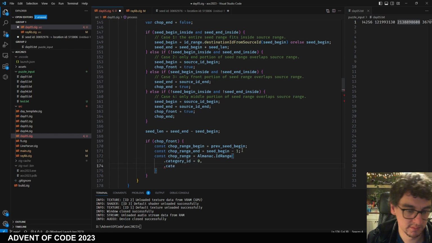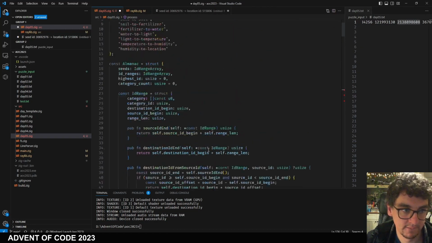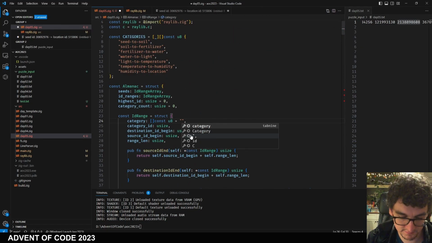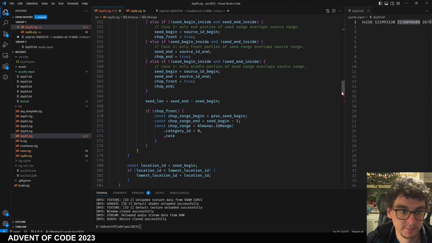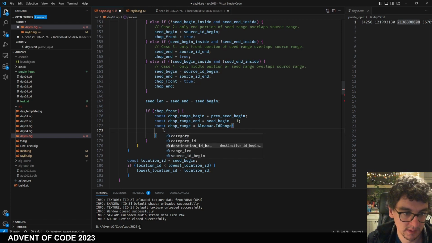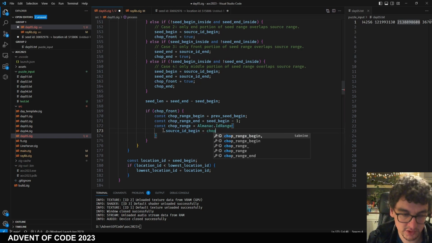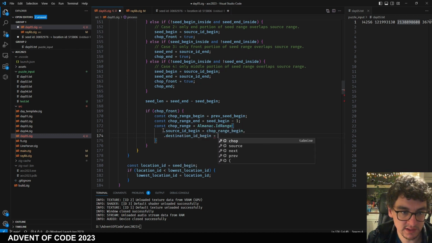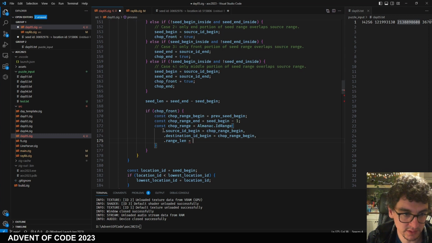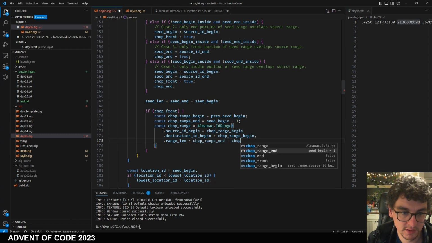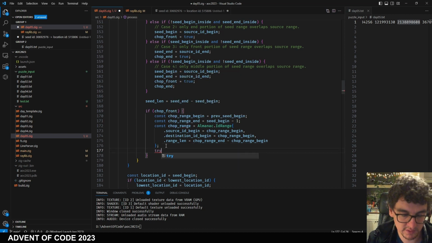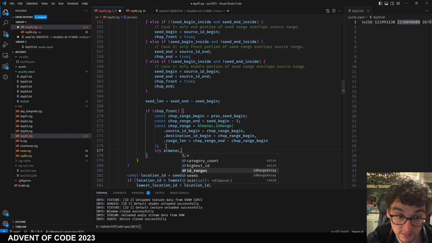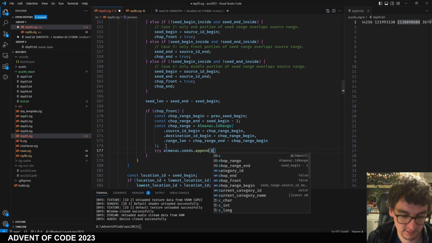We don't care about any of that. In fact, we'll make these optional so you don't have to. We can say source ID begin equals chop range begin, destination is the same, and the range len is just equal to the chop range end minus the chop range begin. And then I'm gonna try almanac dot seeds append chop range.